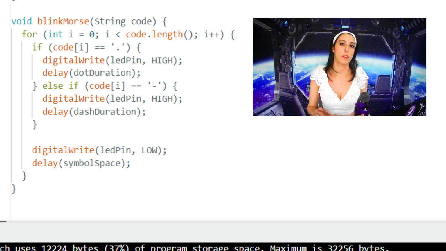I is the index of the current character being processed. If the symbol is a dot, then we're going to turn on the LED by writing high to it for the amount that we set as the dot duration. If the symbol is a dash, then we're going to turn it on for a little bit longer using the dash duration. Then we turn the LED off and delay it by the symbol space.